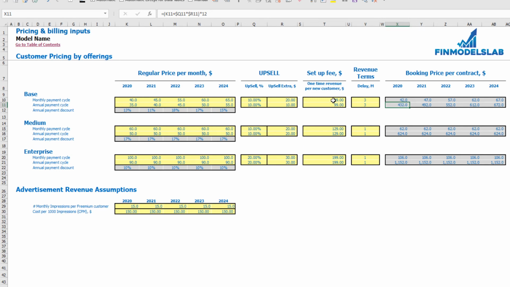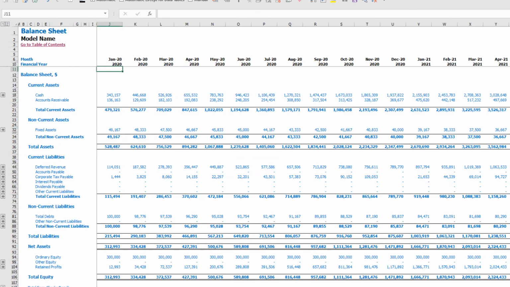Additionally, you can input one-time revenue, a setup fee per new customer, which you can set up here, 50, 45 for example. If you don't need any setup fee, just clean the cells and you will not have any setup revenue. Also, you have revenue terms payment delay here, from 0 months to 12 months. If you don't need it, just select 0. If you use some months, for example 4 months, it will impact the accounts receivable line item in your balance sheet, which is here.